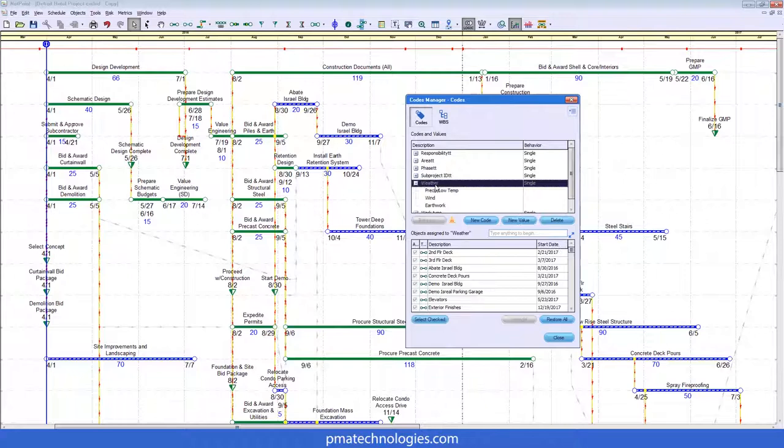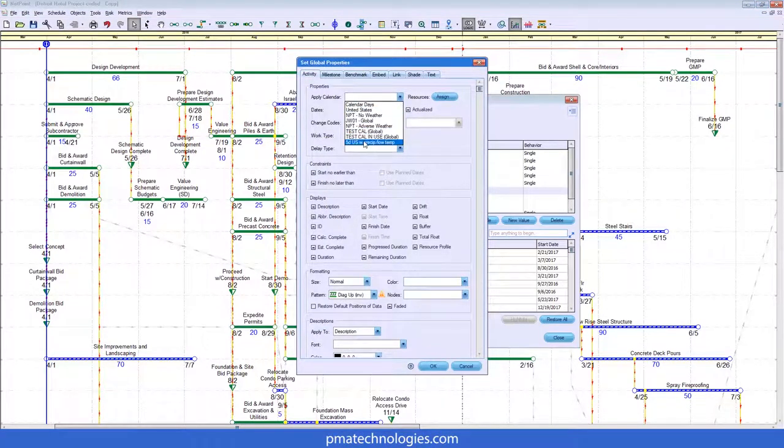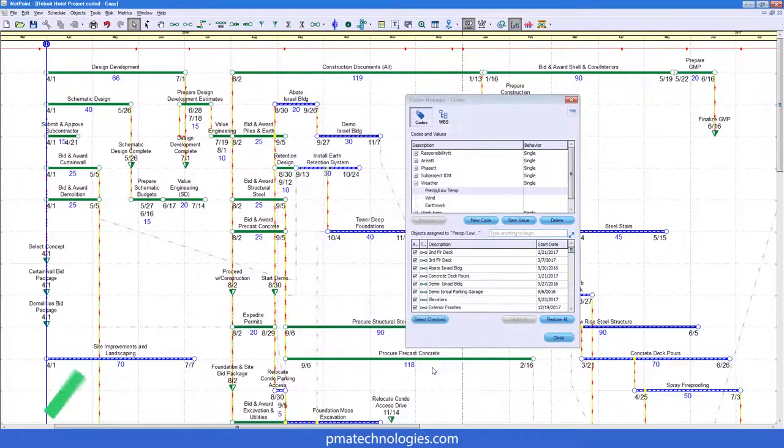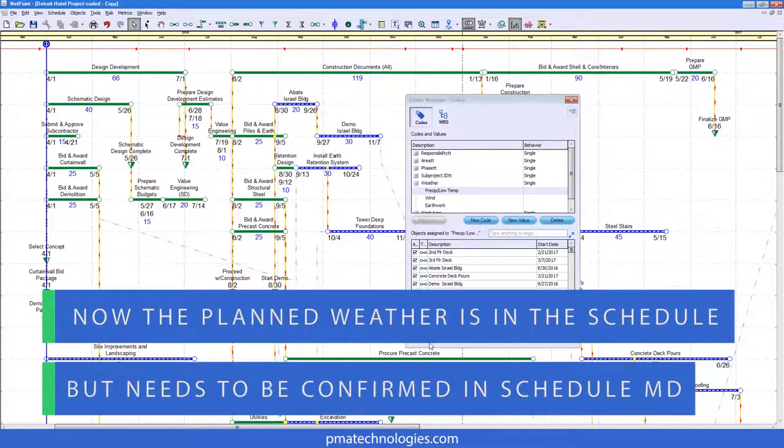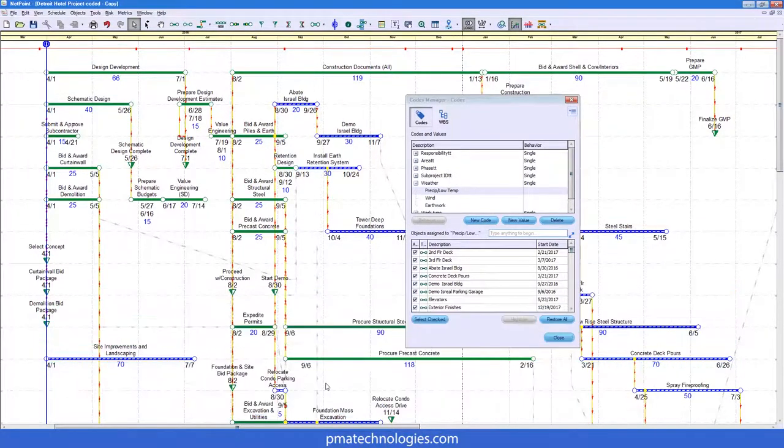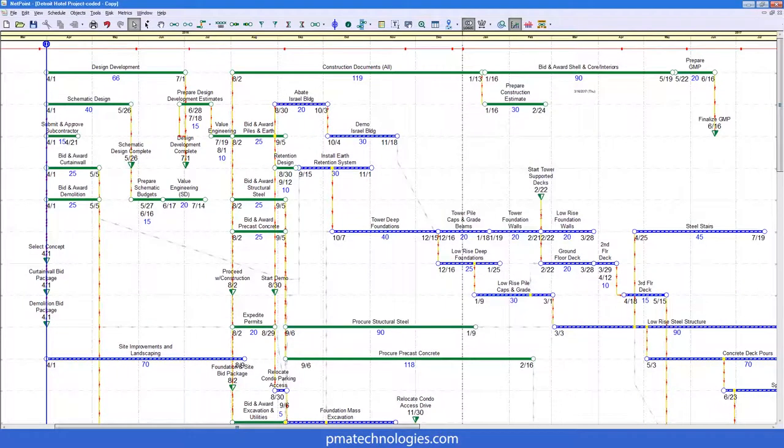So what we want to do for this example is select all those activities. You can see they have a check in the assigned column at the left. So we're just going to use the button at the bottom. It's going to automatically select all the activities that are assigned the precipitation low temperature code. And we're going to globally apply this new calendar to them. We can do that in the weather tab, and now we go to planned.